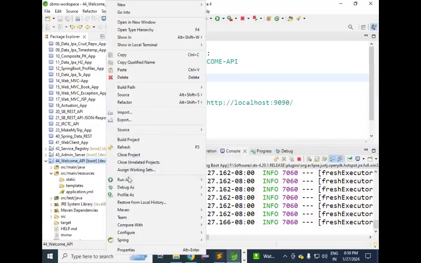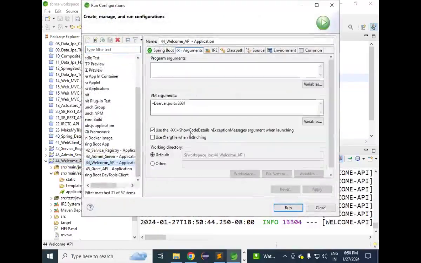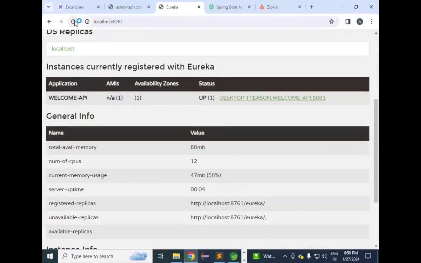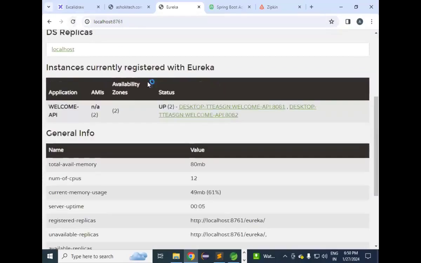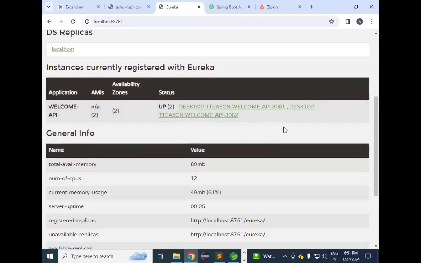Welcome API, run as run configuration. This time I will give port number as 8082. Apply and run that. So now for the welcome API, we have started a second instance. How many instances available now? 2 instances available. One instance is running on the port number 8081. Another instance is running on the port number 8082.